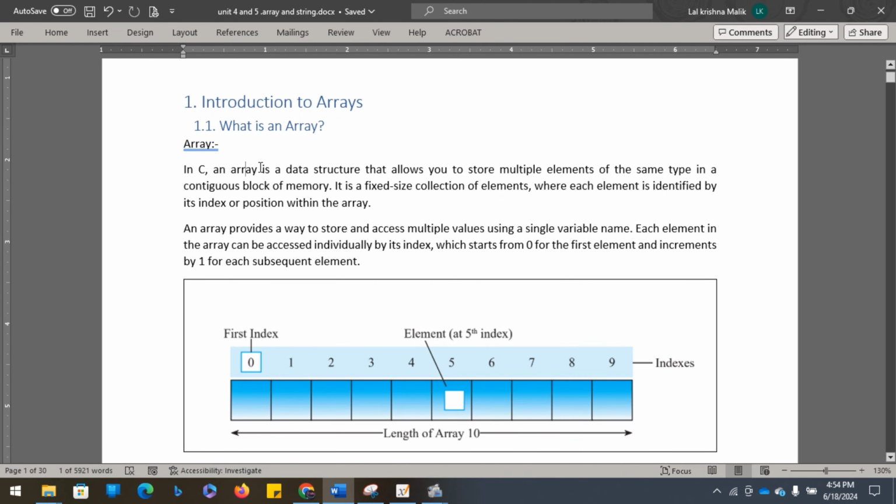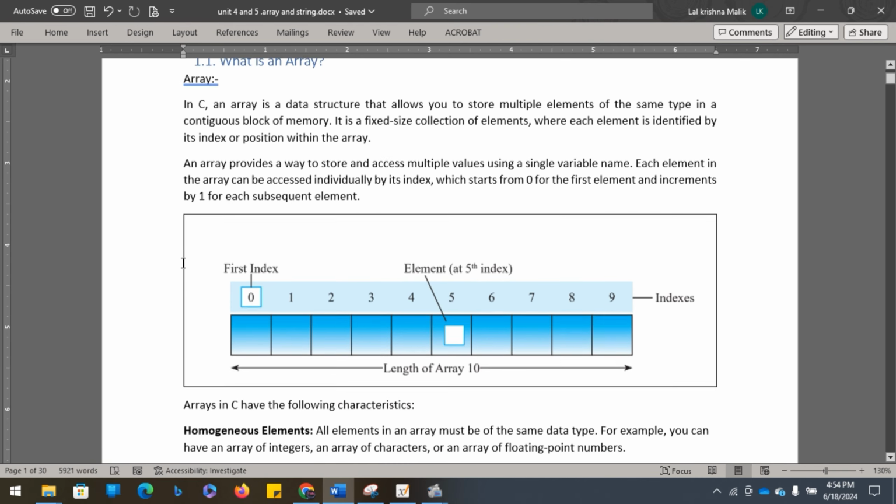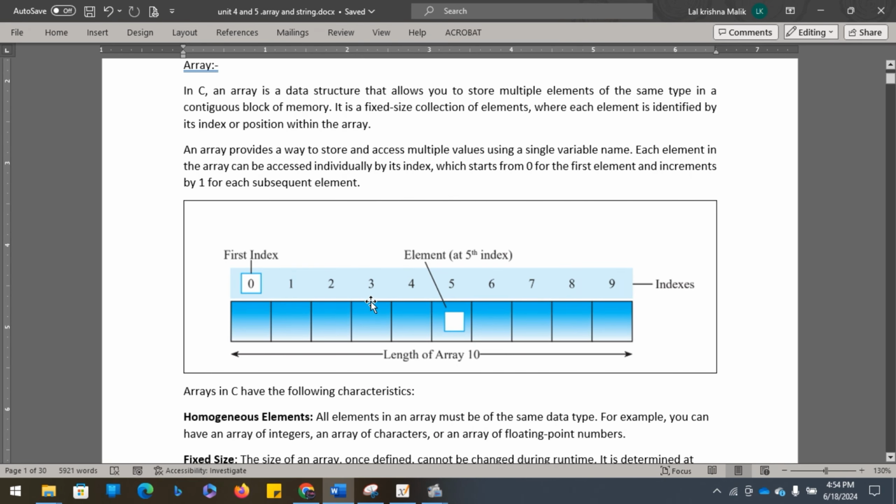So array we can also define as a data structure where we can store multiple values of the same type in contiguous memory. Sometimes we can also say that array helps us to store the same type of data in a single row or single block, and that block has the same name but different index values. We can also understand it diagrammatically in this way.